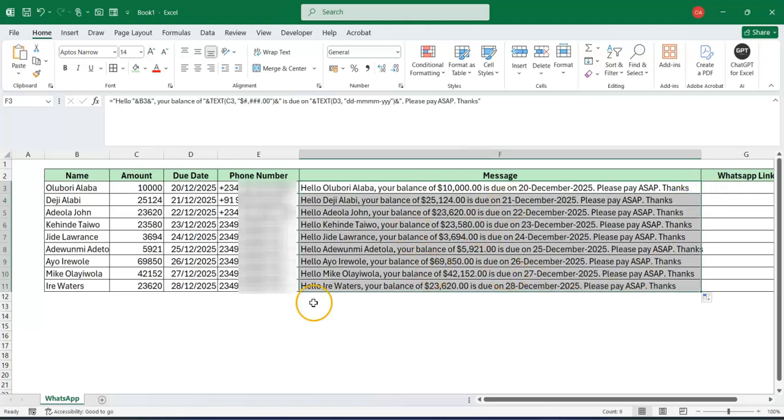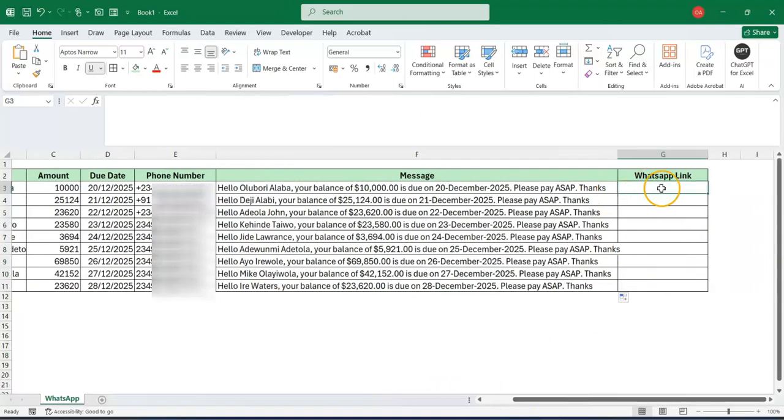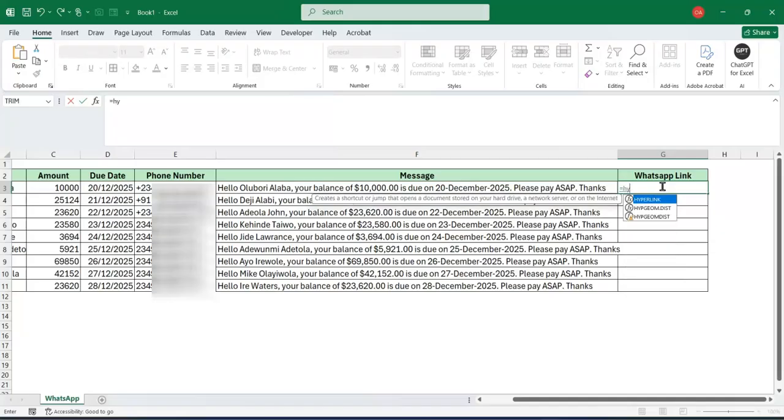So I can drag this down, and you see that our message is now properly formatted, and everything is looking fine. So we can go ahead and add the WhatsApp URL to our message. How do we do that? We simply say equals to, and we use the hyperlink function to actually do that.